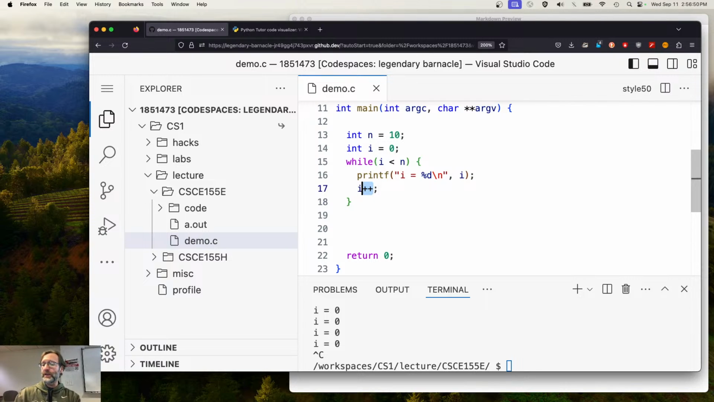Yeah, if you wanted to change this, what if we went up by 2's? Now it's going to be 0, 2, 4, 6, 8. Right? What if I wanted to go up by 3's? What would it be? 0, 3, 6, 9. There we go. Etc.